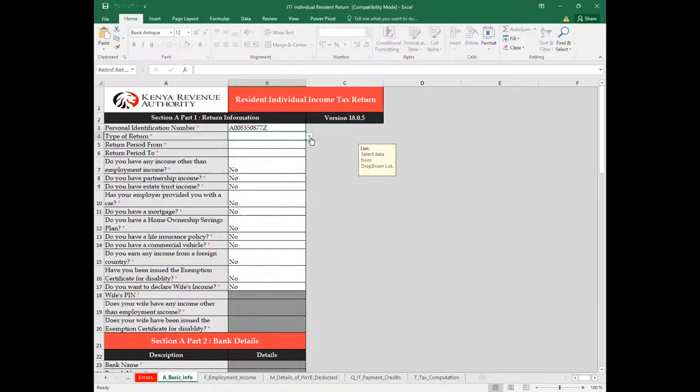So the type of return, indicate the original. This Excel was used for the original. I was able to get IT1 from someone, and now we are using the original one. So file in return, we are using the long process. Mostly the long process is used when someone has two incomes.